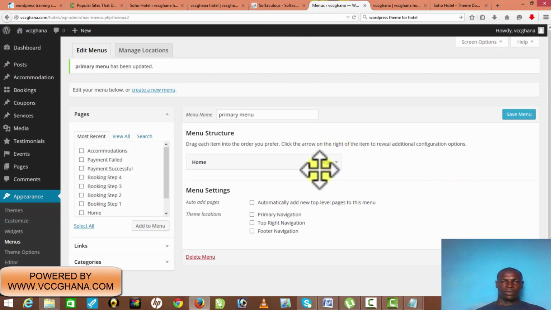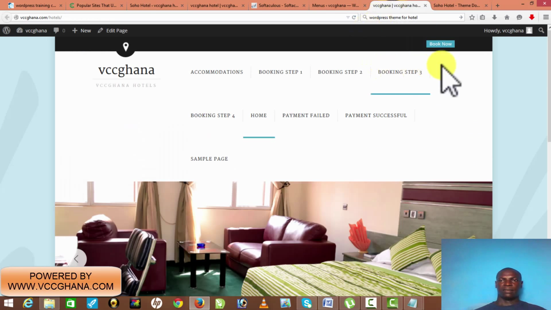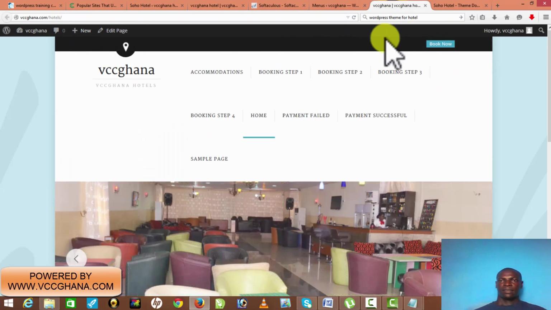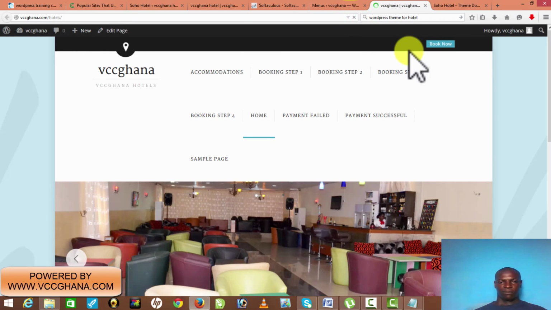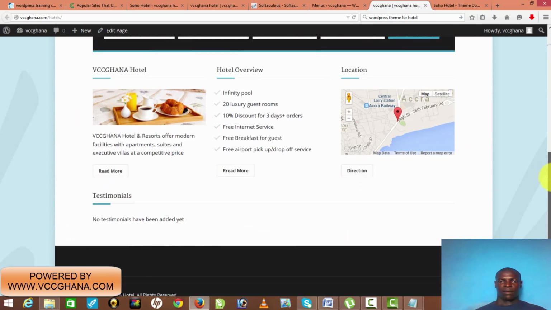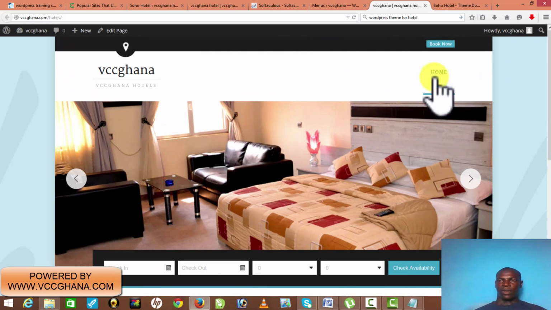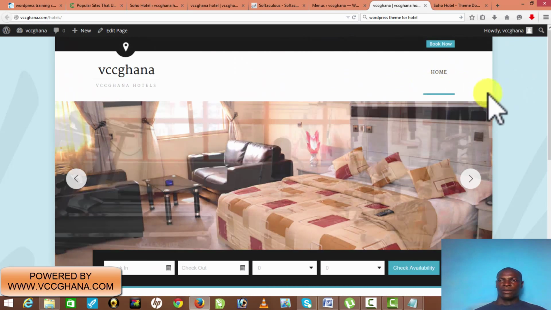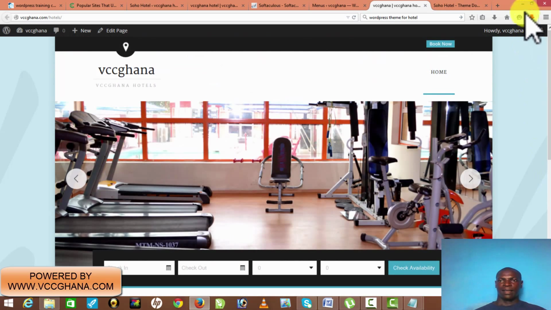Okay, so let me go to our menu and make it my primary navigation and footer navigation. That's up and down. Then I'll click on save menu and refresh the page again. Okay, so you've seen it. So now we have just one menu here, home. So we'll add the others later. Okay, so that's that about that.